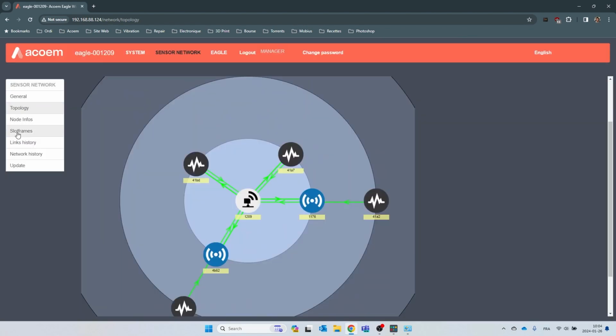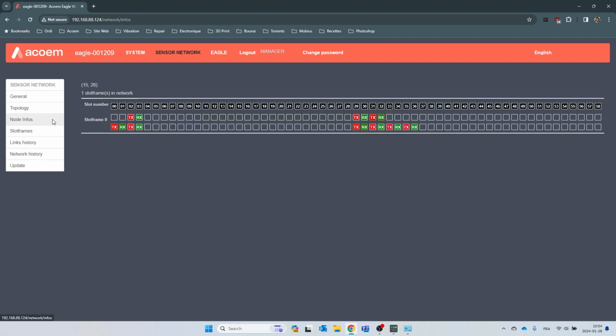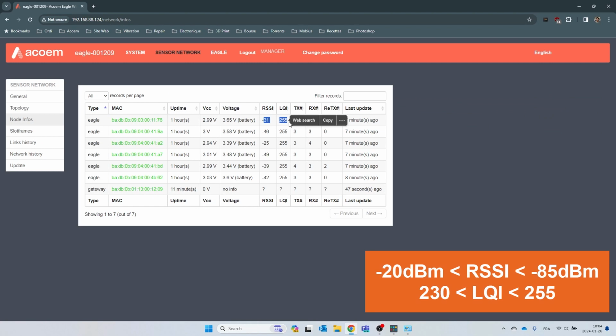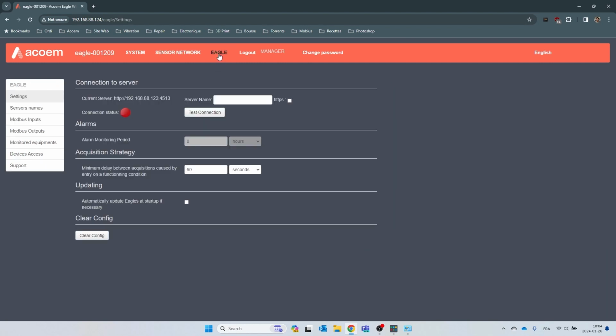All right. The next step after that, of course, you can go and take a look at the node info to see if your communication strength is enough to get the data. You can find more information on what range these two values should be in to get good results. They are in the manual. I will put the screenshot here.